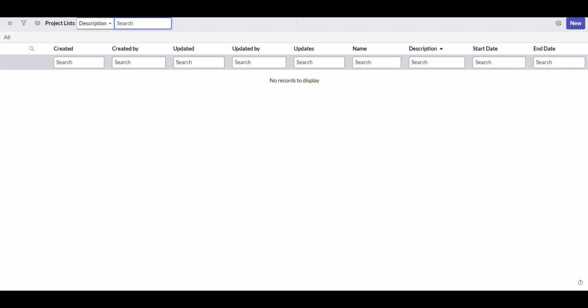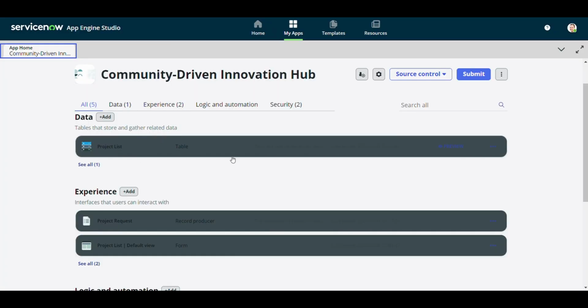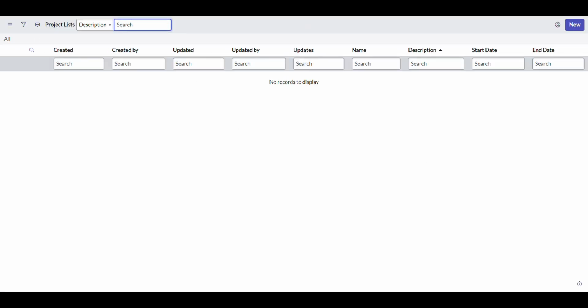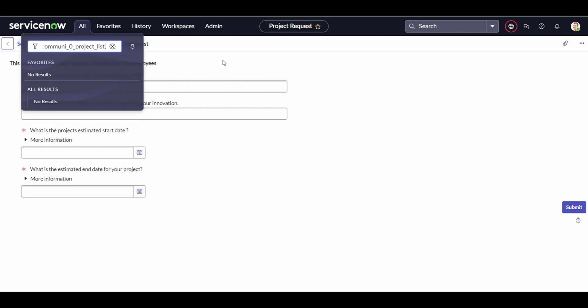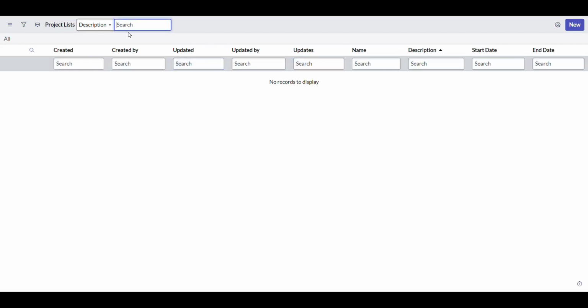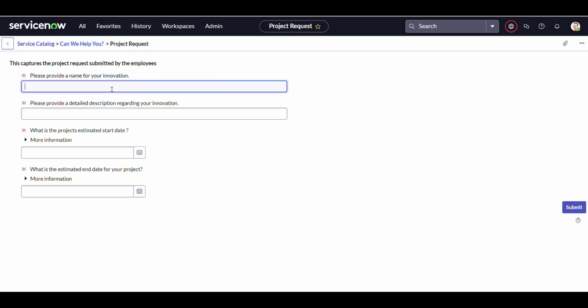For that, you can just go to the table you have created. For checking the table name, go to preview, and we can just copy up to project list. Let's copy it, and let's go to the main tab, paste it, put dot and type list. This opens the project list table on a new tab, and let's continue testing with our service catalog item record producer, that's project request.